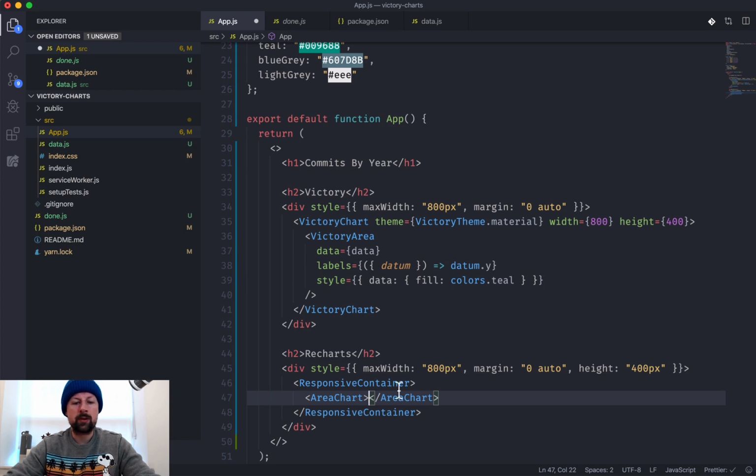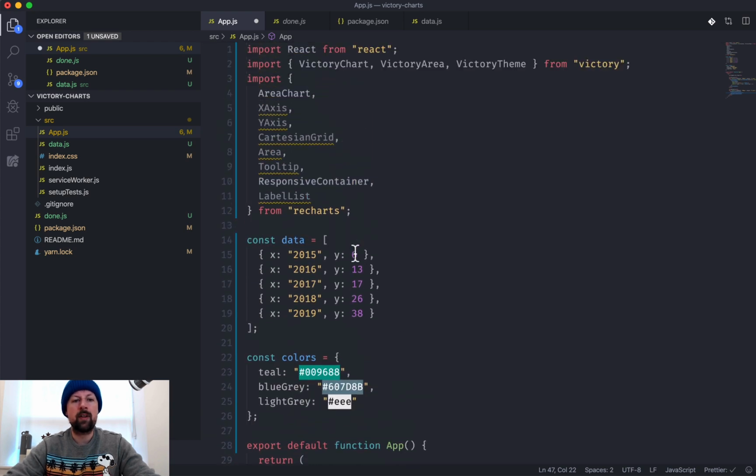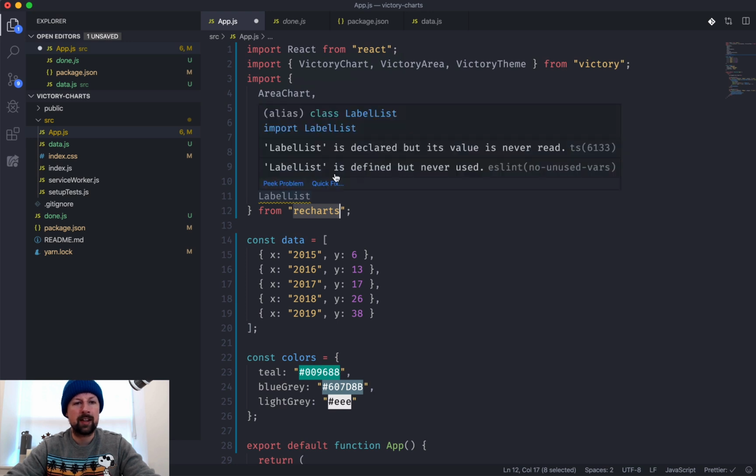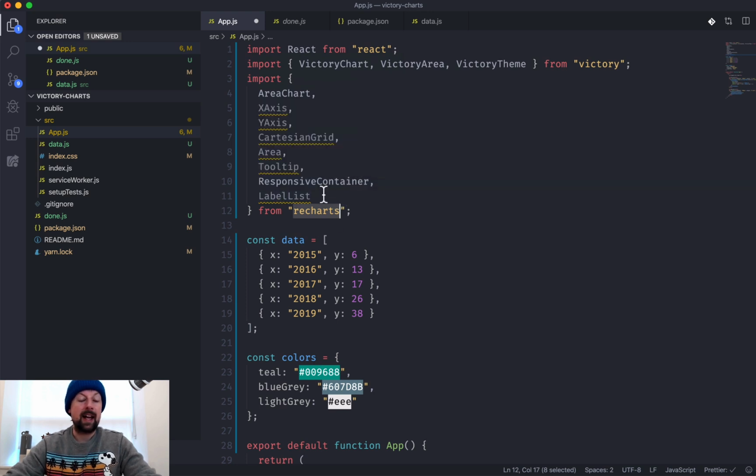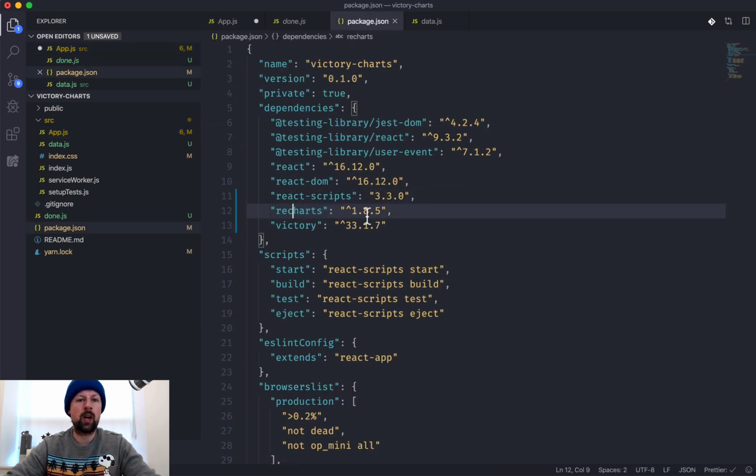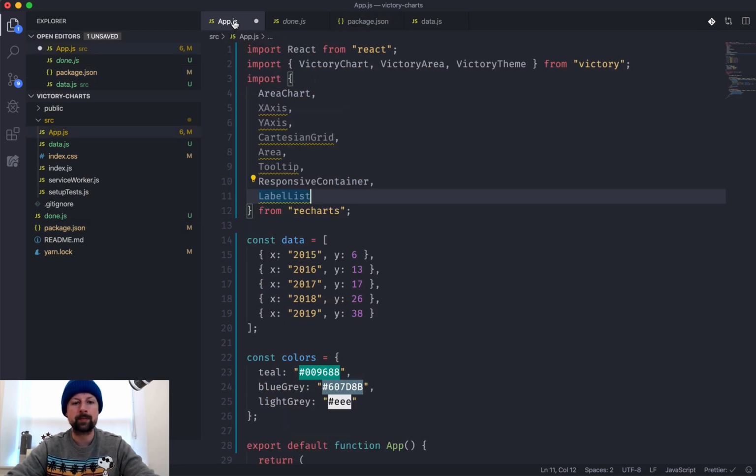So where are all these components coming from? I've imported them from Recharts. You can see that there's about 8 or so. And it's a little bit more expressive than Victory, which can be a pro and a con. It's more flexible, but it's a little bit harder to get working out of the box. And all this comes from version 1.8.5 of Recharts, which is the latest at the time of recording this.